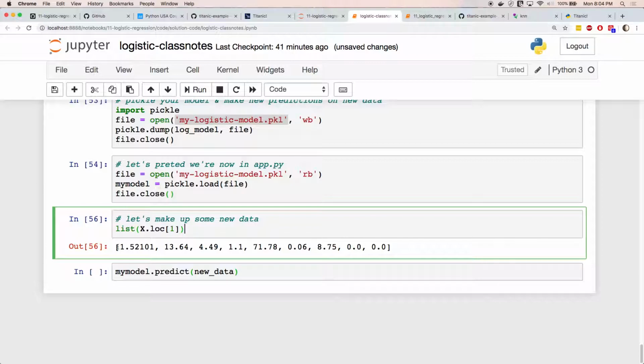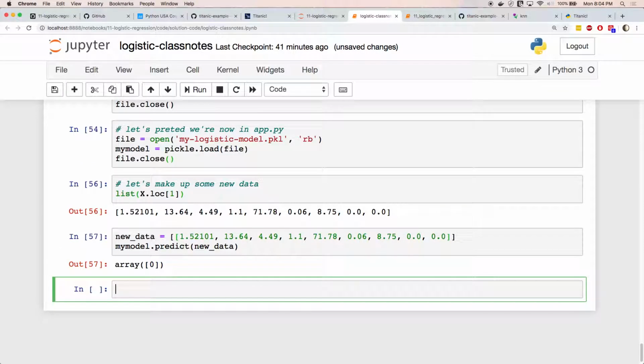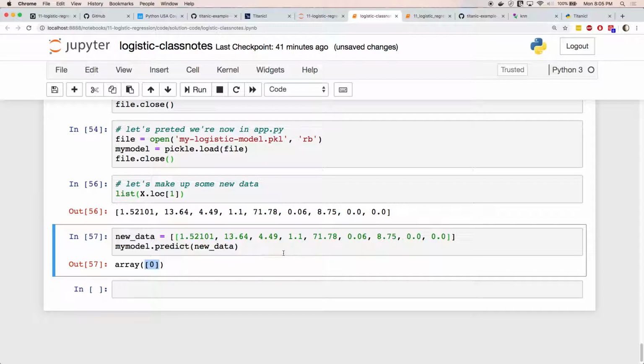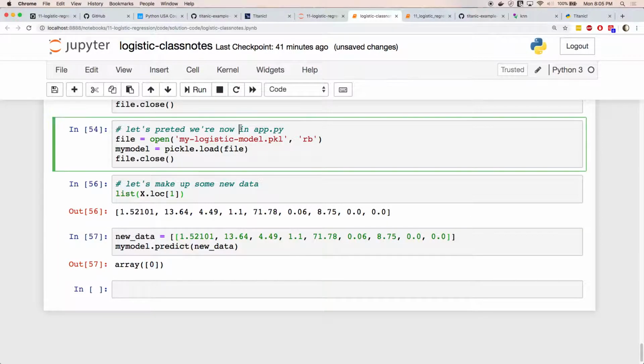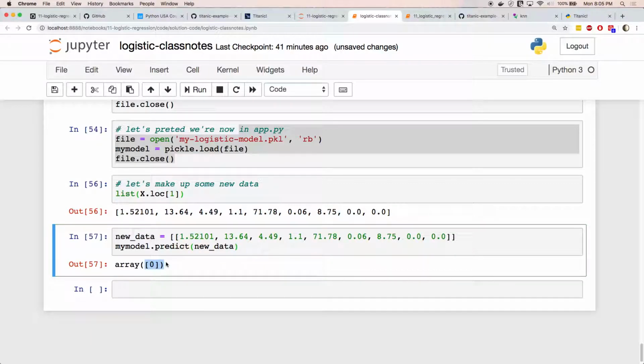So our fake data is this. We're going to define this as new_data is equal to, notice that it has to be a list inside of a list, and now based on that information, it's predicting that that new information is not household glass, it's industrial. And that would be what would be happening inside of app.py. app.py would load the trained model, would read in new data, potentially given by a user, and make a prediction, predicting it to be a 0 or 1 in terms of household.